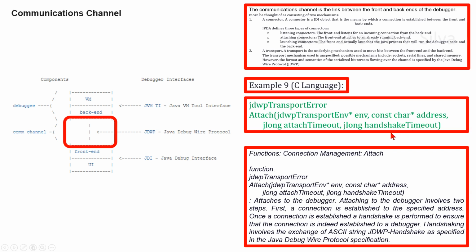The attach timeout argument specifies a timeout to use when attaching. If the transport supports the attach timeout, and if the attach timeout is positive, then it specifies the timeout in milliseconds, more or less, to use when attaching the debugger. If the transport does not support an attach timeout, or if the attach timeout is specified as zero, then a timeout is not used when attaching.